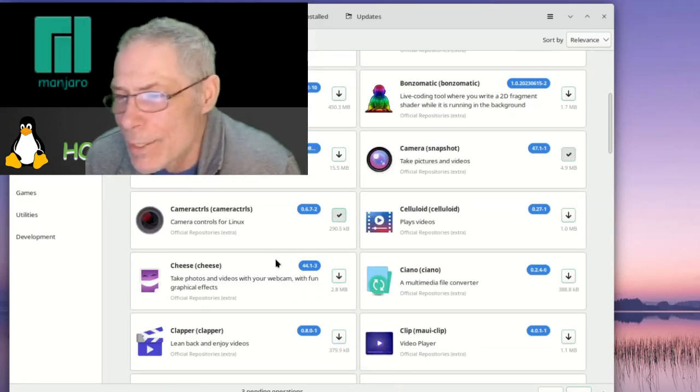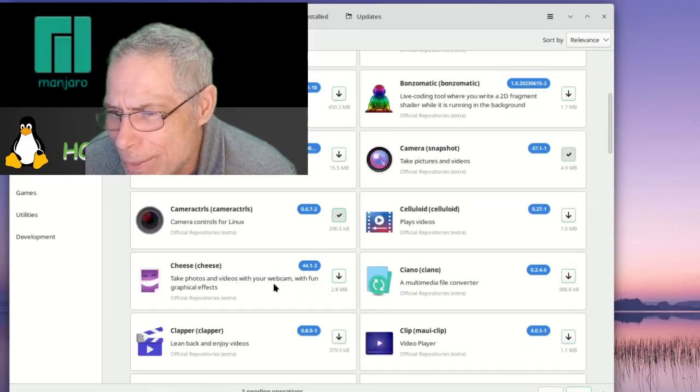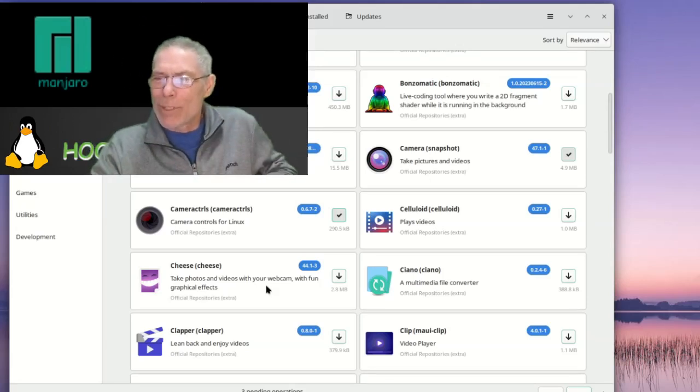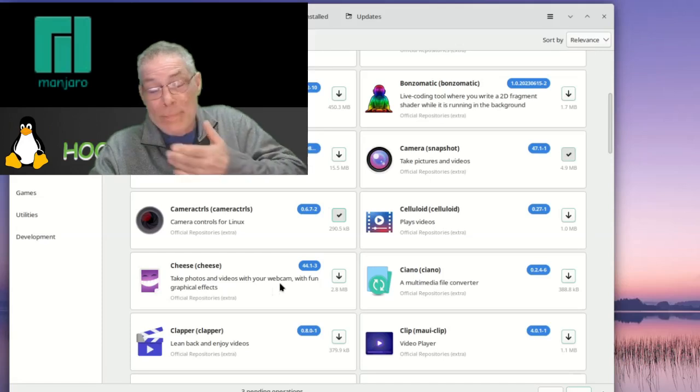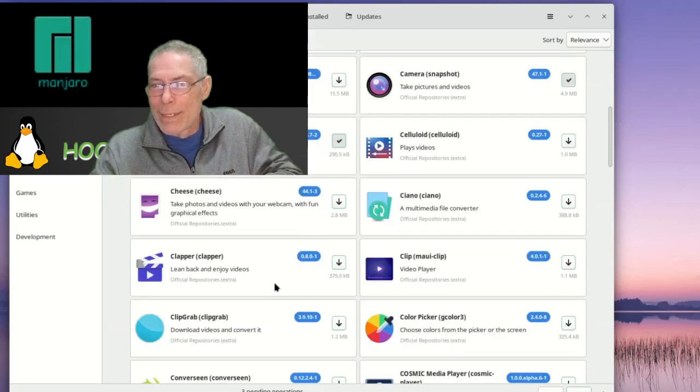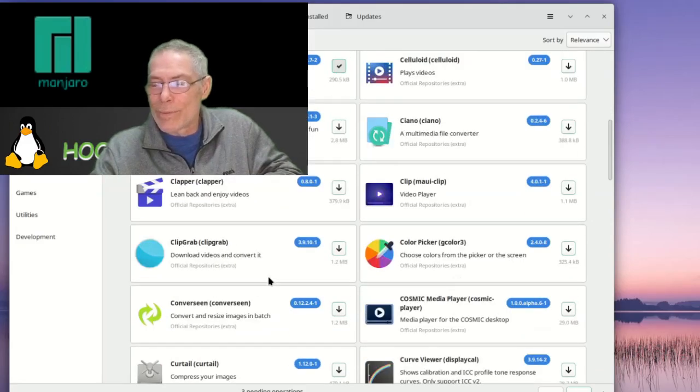And there's Cheese. Now Cheese, this is for a webcam. So I'm going to hold off on that because I'm going to see if Snapshot does a good job. I've downloaded Cheese on other Linux systems. I've downloaded and tried to run Cheese on Mint, and I didn't find it very good. So I'm loath to do it again. A clapper, going through a few of these things.